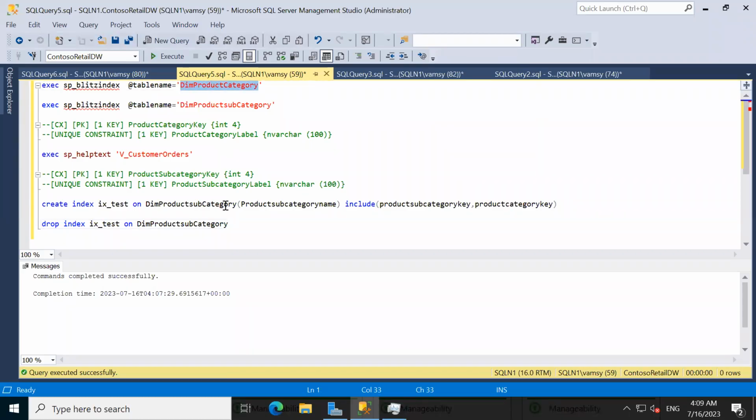Create index, I will say the same name. So this is my product category, and product category key is my column.